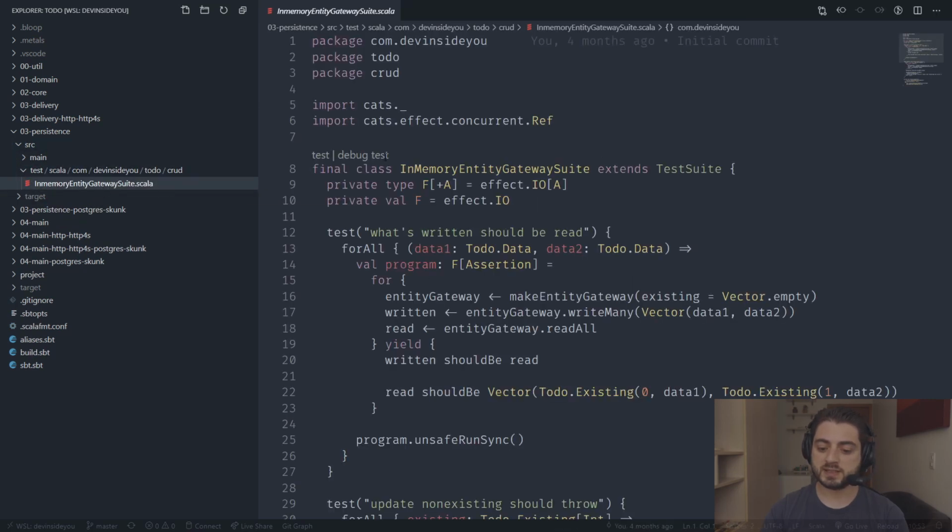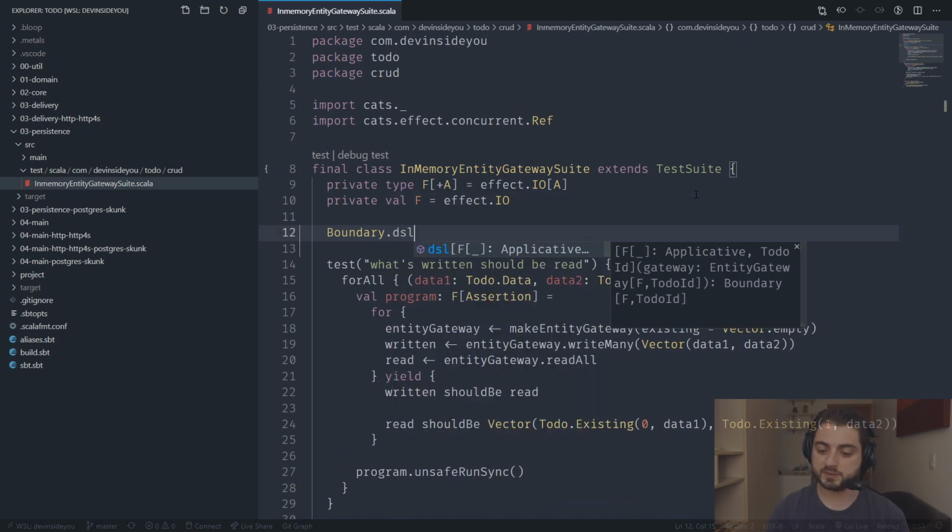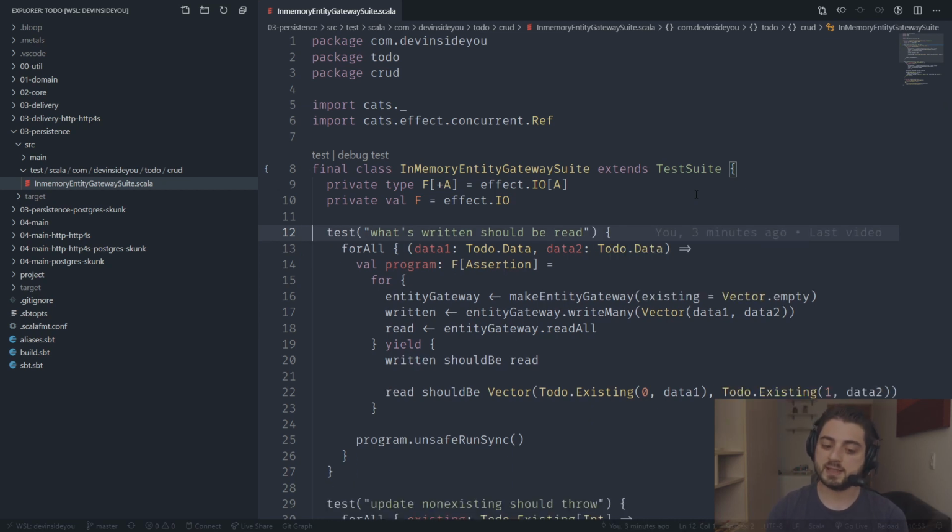So over here we tested only the in-memory entity gateway suite, right? But the real boundary is actually visible, so you can do boundary.dsl. The object is visible because persistence obviously has a dependency on core. Same as in the controller suite, you could have used the real business logic, but you wouldn't have access to the database, because it's completely separate, okay? And obviously in the main over here, you would have access to both of them.